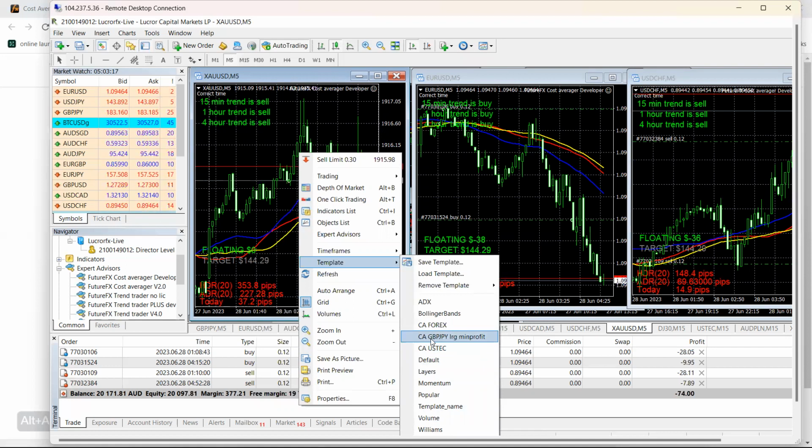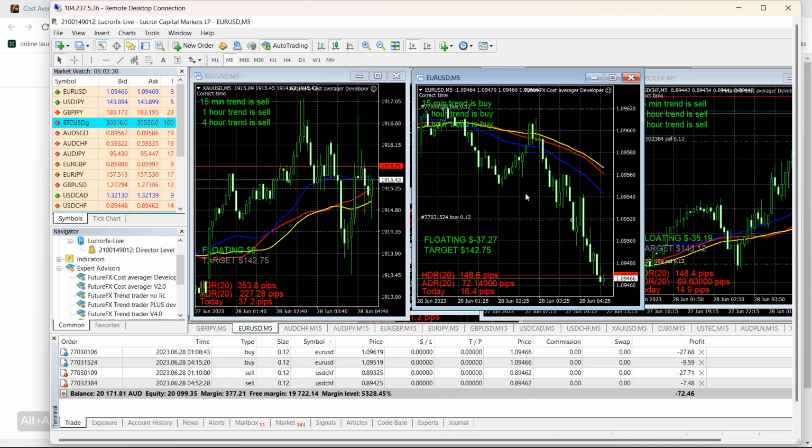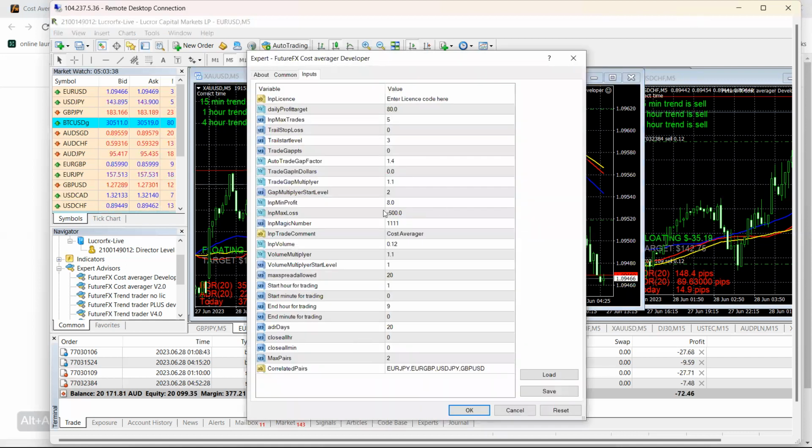I've got another one here, and it's pound yen large minimum profit. I'll get into that separately in a minute, but that's just another type of setting that I use sometimes. Instead of going like on this pair here, I'm aiming for $8 worth of minimum profit, and on the other one, I'm aiming for 20. So I'm aiming for a larger minimum profit, but I also have a trailing stop loss kicking in on the first trade. So there's three settings that are different.